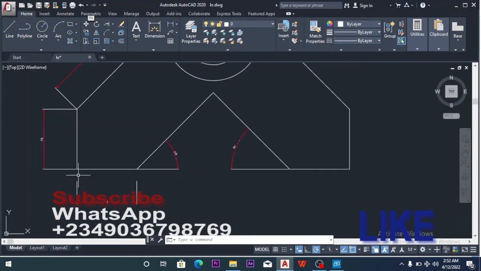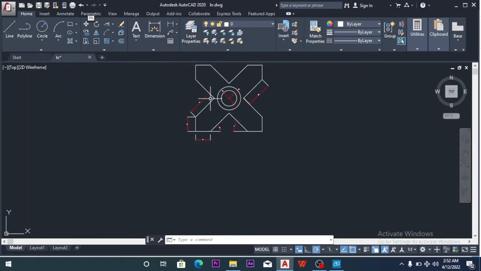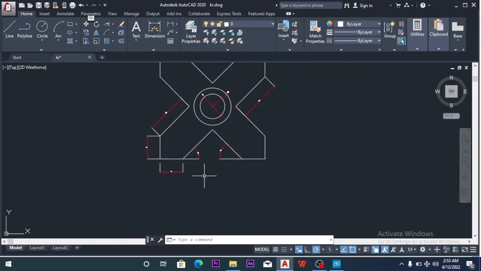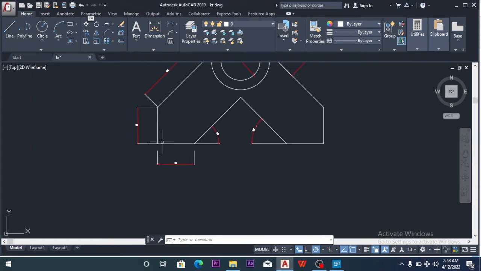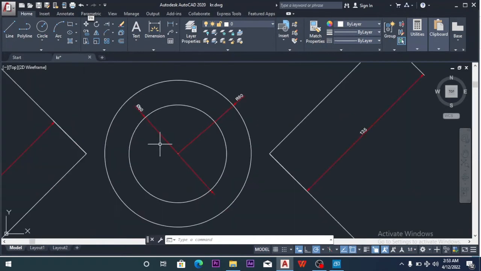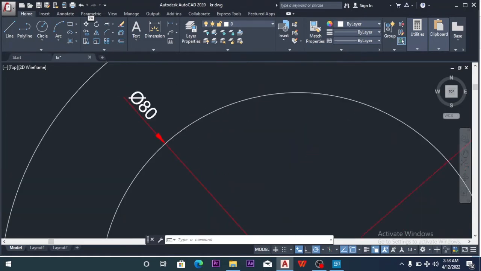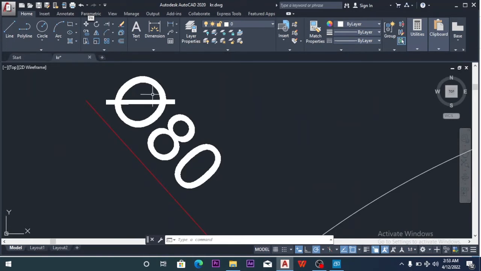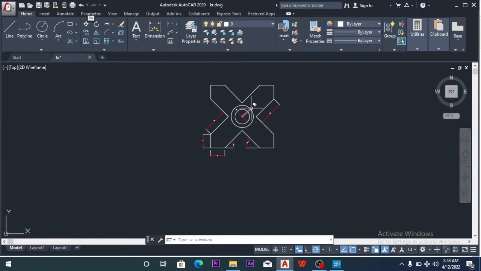These are the dimensions. The length of this is 75, which is the same as this one, and the length of this is 135. The angle is 45 degrees, and the length of this is also 75, and this is a uniform shape, so the lengths are all the same throughout. And this is for a circle of diameter 80. This symbol, for those who don't know, means diameter of a circle, and this R means the radius of the circle.